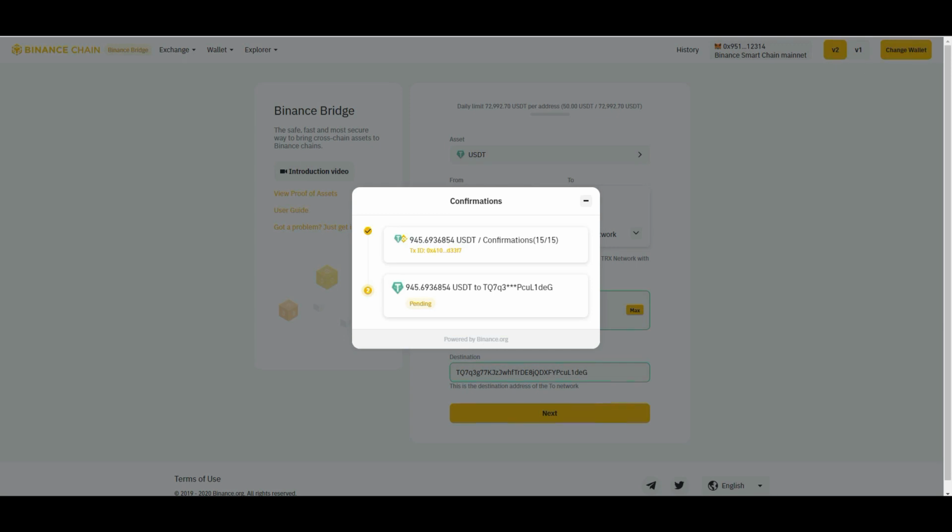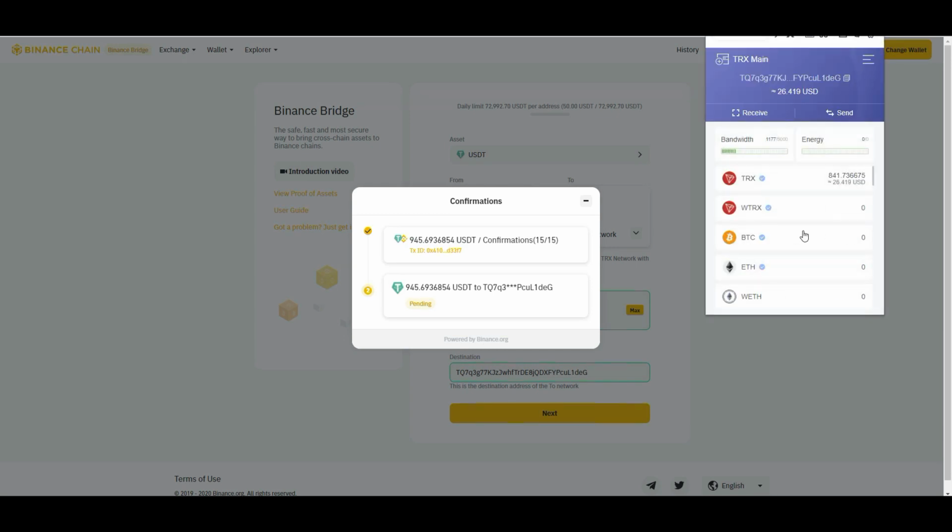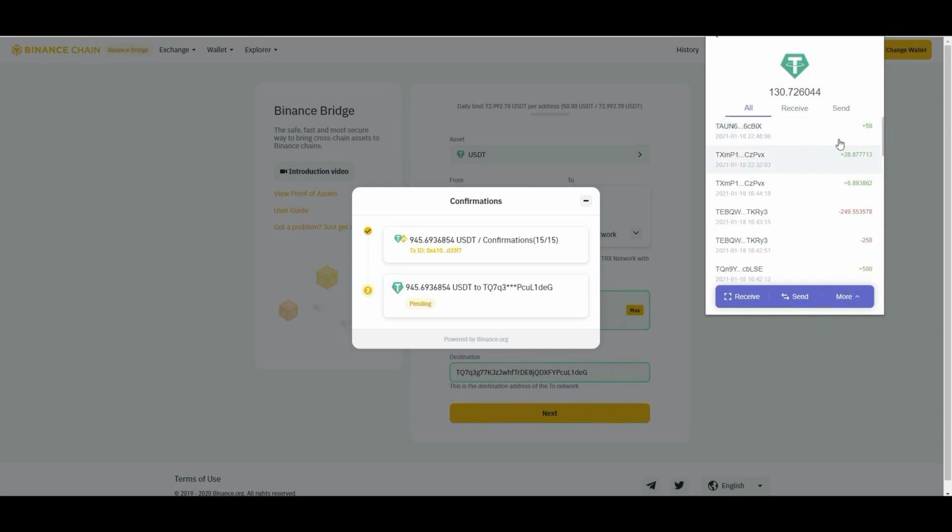Usually the funds will appear before you get the confirmation here. So I'm just going to check. Right now, they're not there. But approximately 2 minutes after I got my 15 confirmations, the funds will arrive. This is very quick. And the interesting thing is that there are absolutely no fees. No fees to transfer between BSC and Tron.